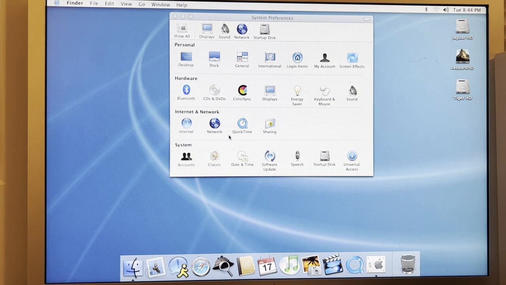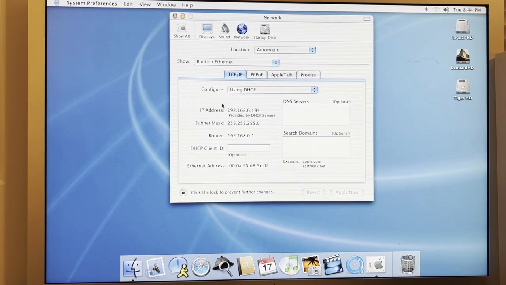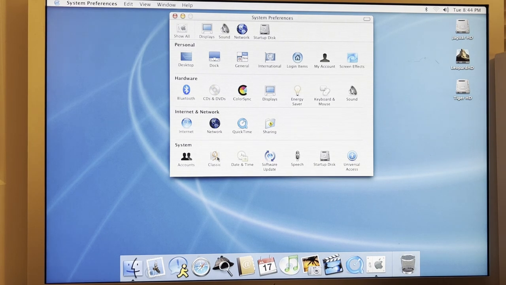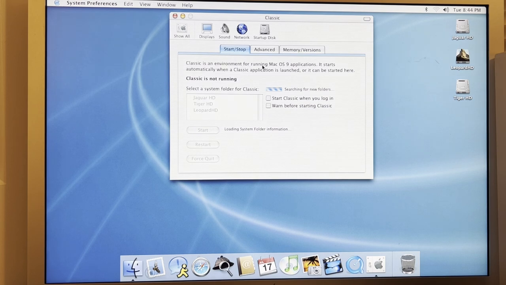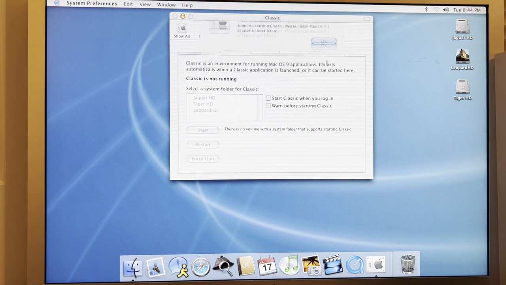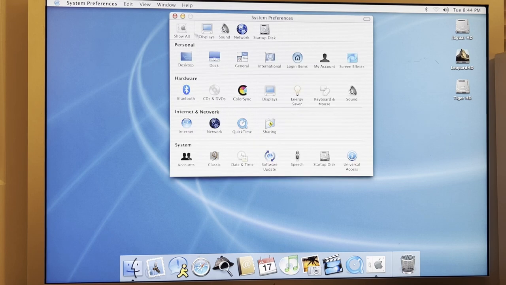Okay, now, when I did reboot it, I got a warning to set up internet access. Yet, of course, we see here we have internet access. Now, here's something to... Let's start up Classic. I may very well not have OS 9 installed. Well, that's okay. I probably will.